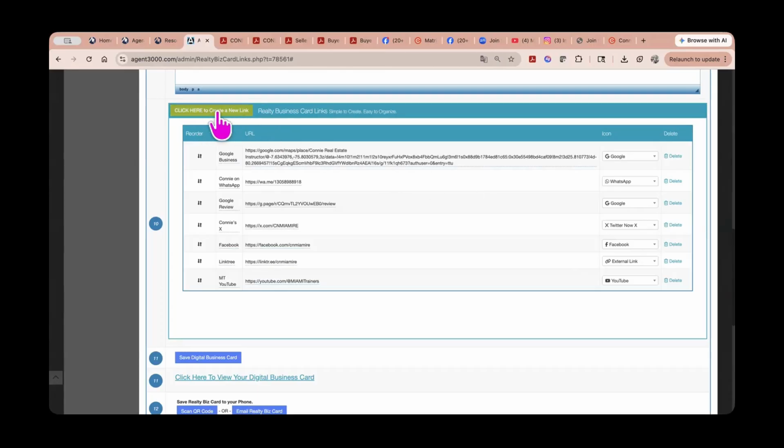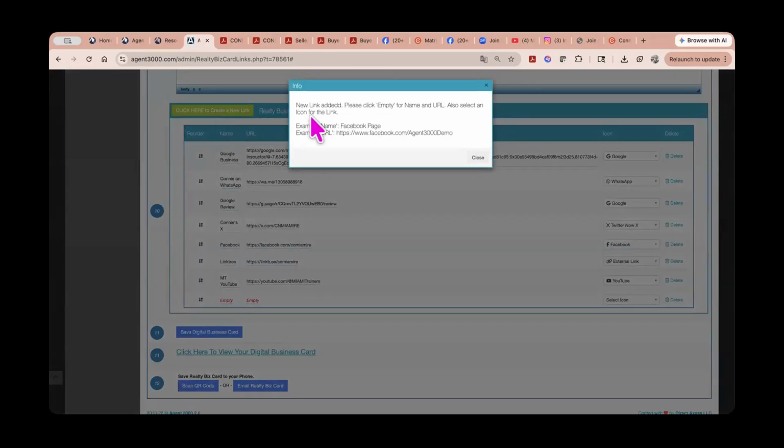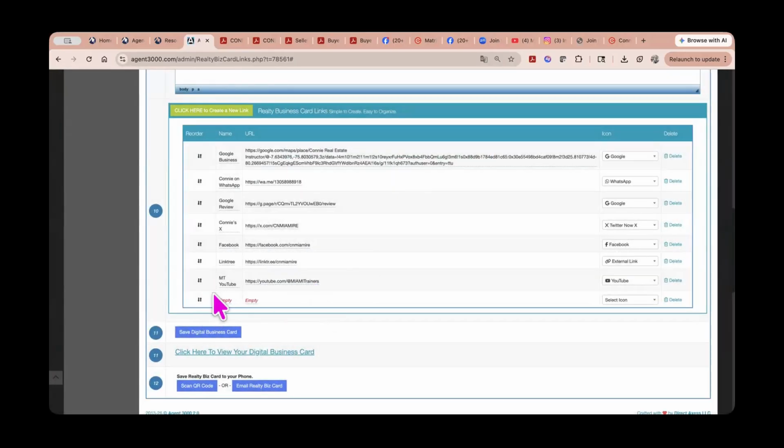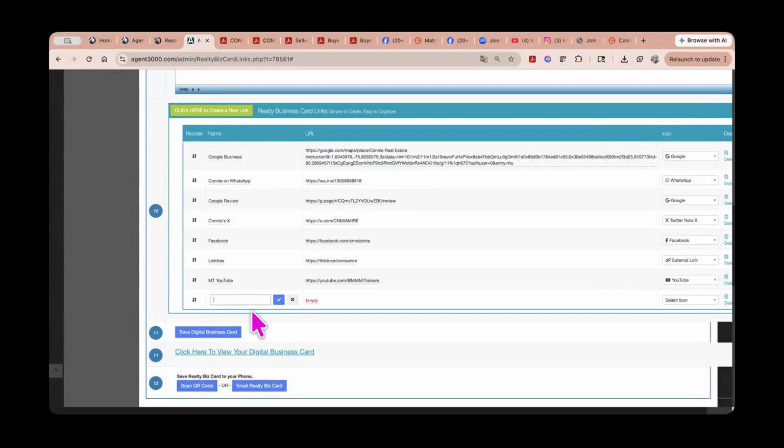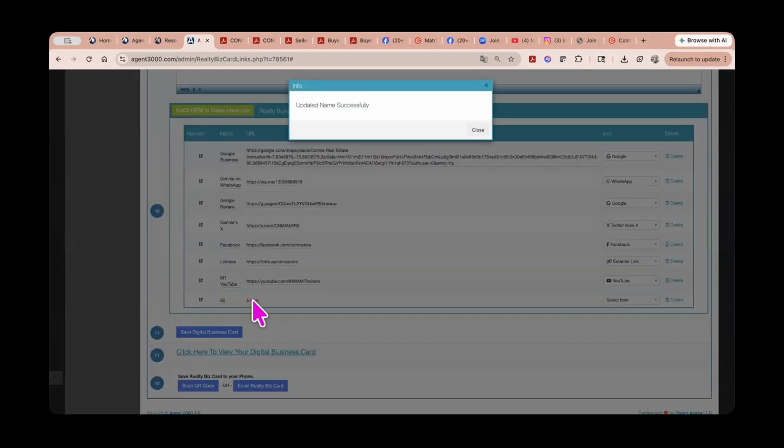Alrighty, to do that, you click here. Notice that it tells you it's created the link. You now have a link area, and you can come in and write IG. Say, yes, that's what I want by clicking the check mark.